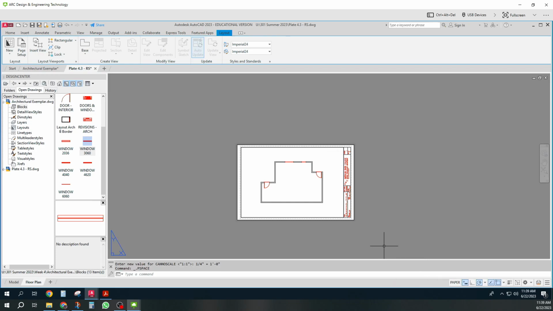Remember, your model goes in model space. Your title block is on your piece of paper. Dimensions are on your piece of paper. Notes are on your piece of paper. And since we're talking about notes, let's go back and look at these blocks and see if there's a general notes. There is a general note one.